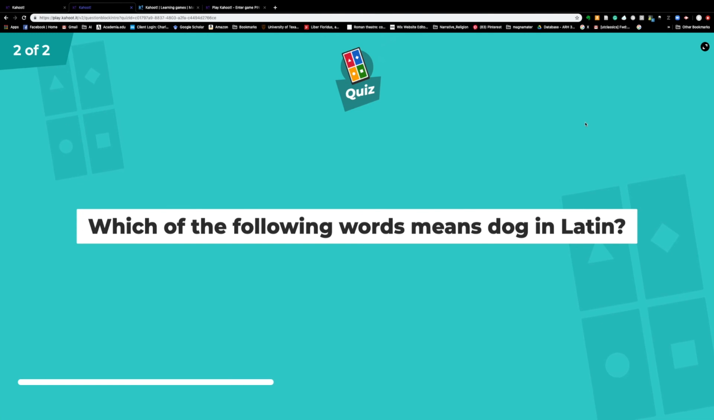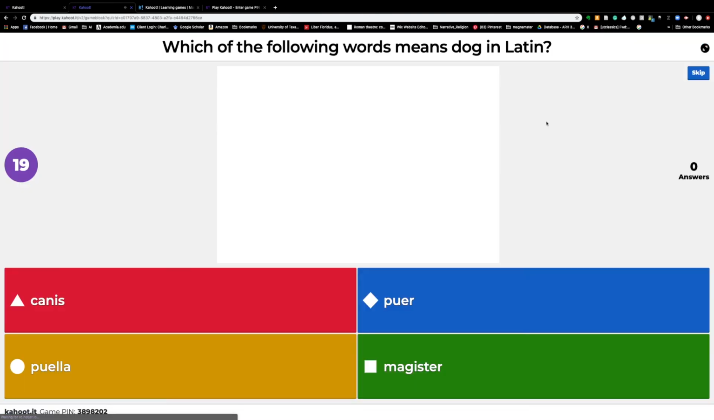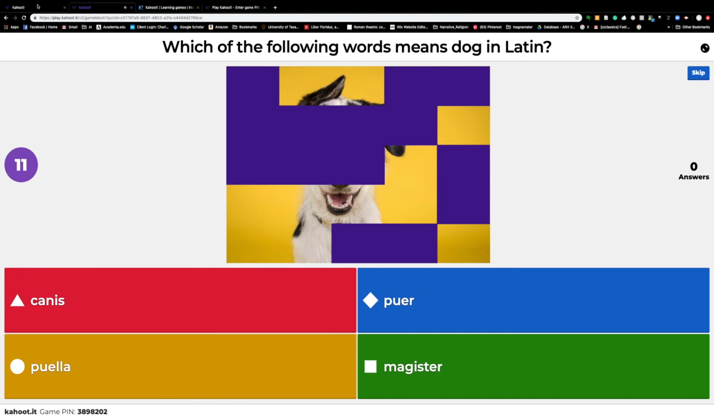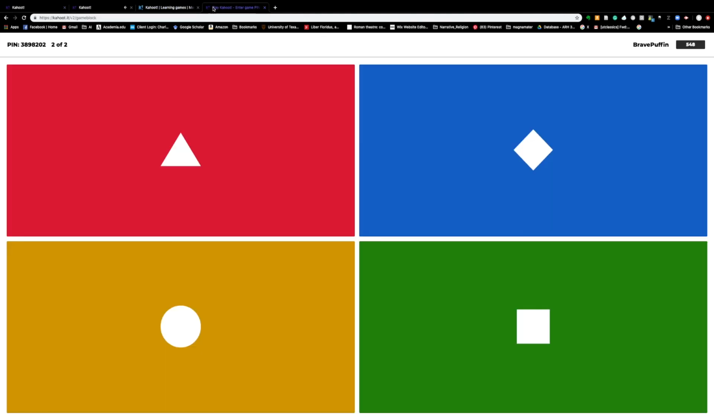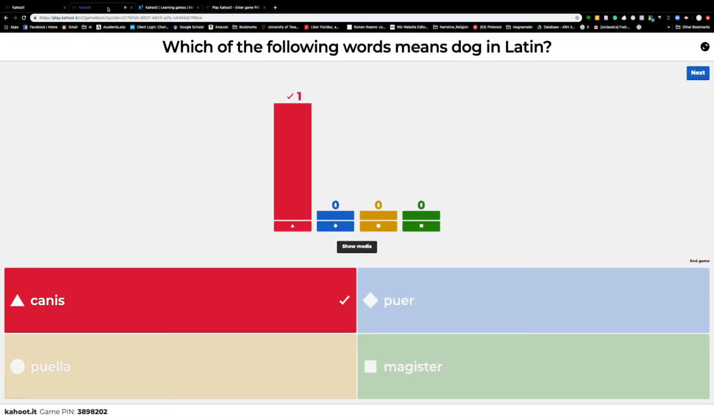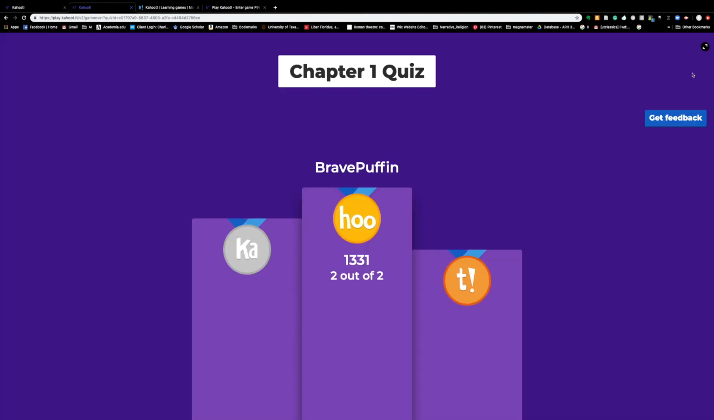Move on to the next question, which, as we saw before, which of the following words means dog in Latin? And of course, it's canis. So if I go back to my user screen, well, what do you know? I got it right again. Okay, so Brave Puffin has distinguished himself. There I go, back to the teacher screen, and I can see that I got it right. And that was the end of our quiz. And as you can see, I placed top, 2 out of 2.